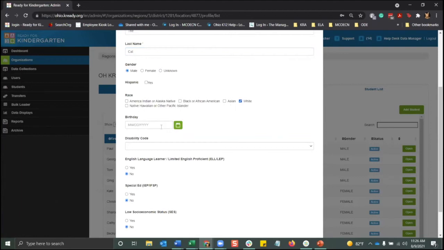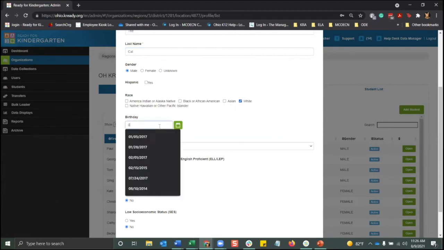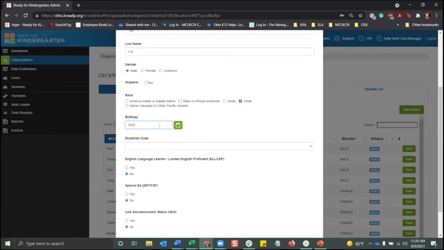From there, you want to go ahead and put in the birth date. So it's 08/01/2015. So make sure that format is correct. It's 0 before the 8 or the 1.